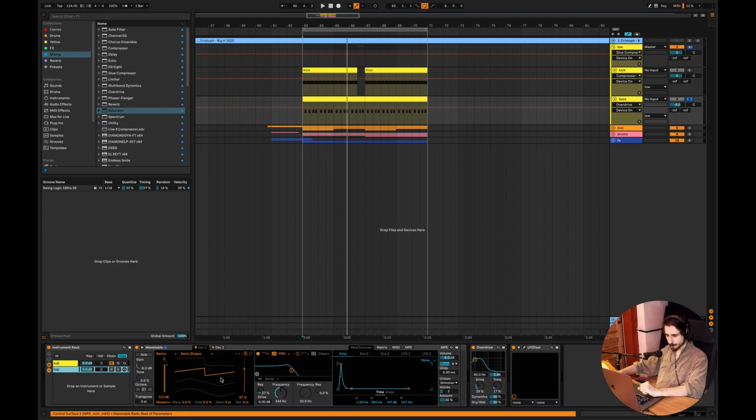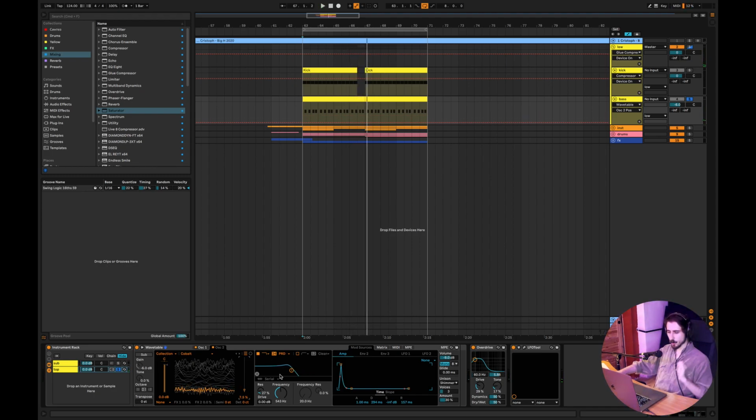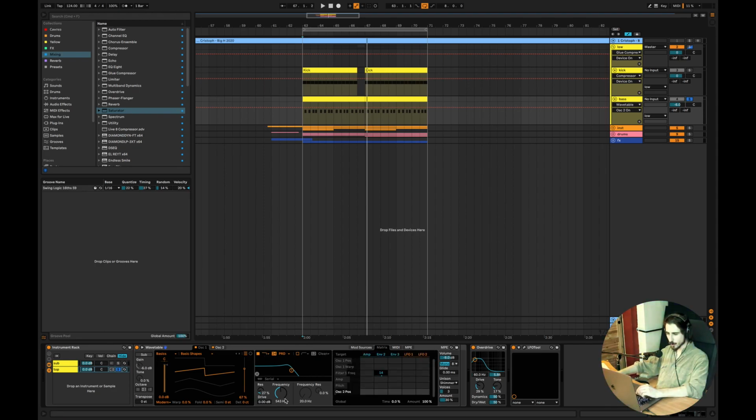One more thing is a top layer. So let's solo the top layer. For the top layer, I'm using basically the same approach. I have two oscillators. The first one is a saw, but you can play around with different waveforms to make it more interesting. The second envelope is controlling the cutoff frequency, and yeah, just the same thing.